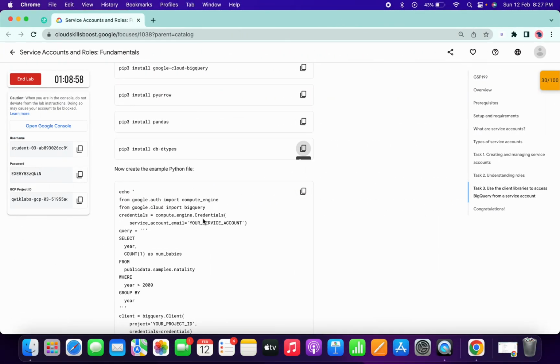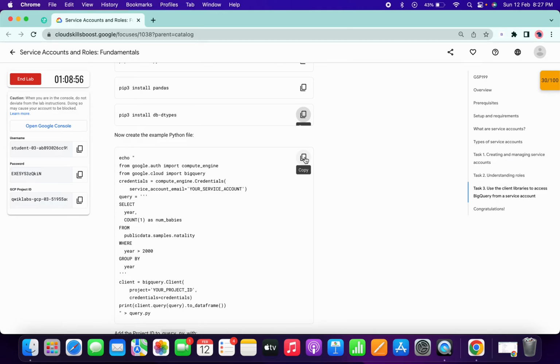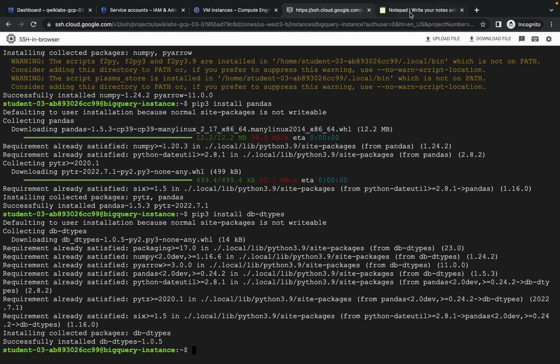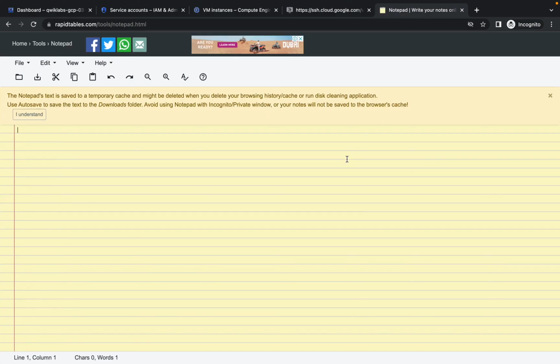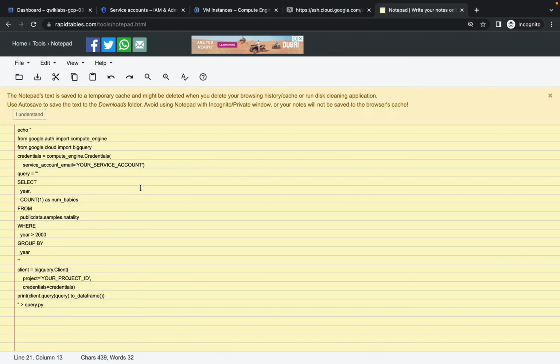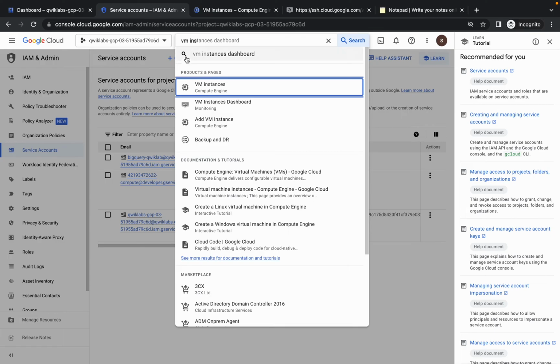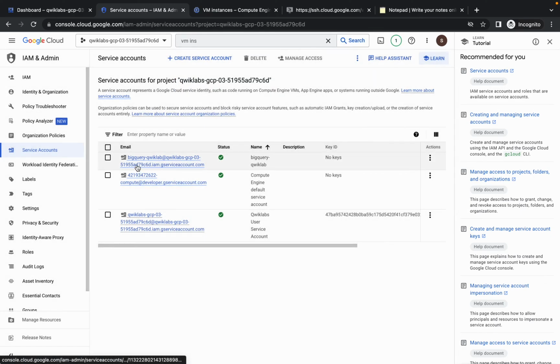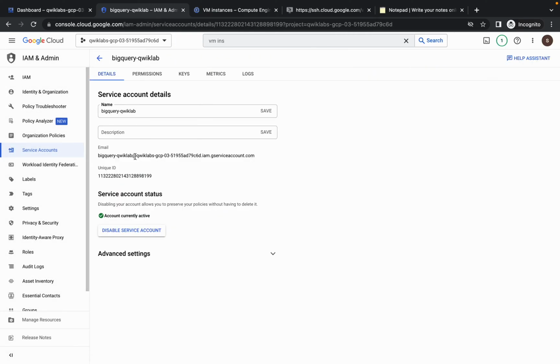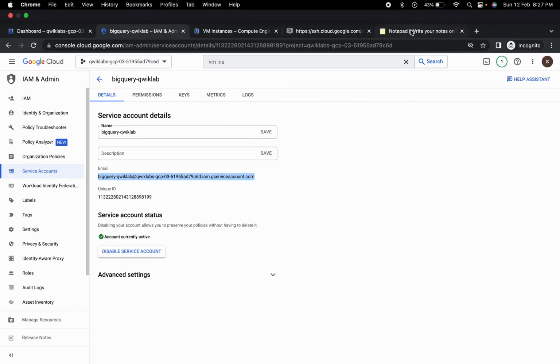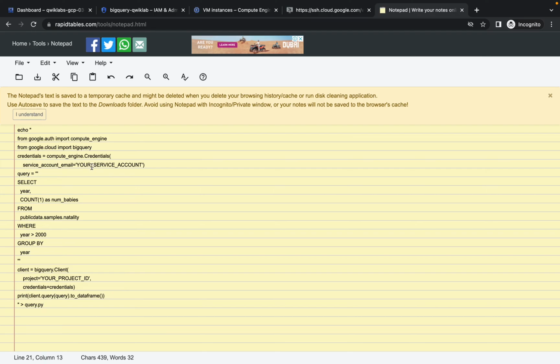Okay, now here what you have to do, just copy this, go to your notepad. Okay, and now here what we have to do is change our service account and project ID. So just come over here, this is the BigQuery one, click on that which we created. Now just copy this, click on this notepad and just change it over here like this.